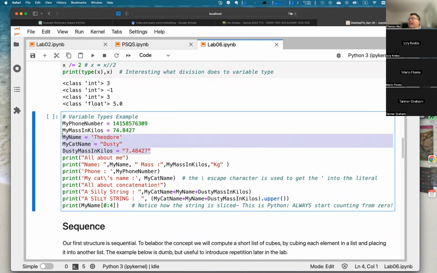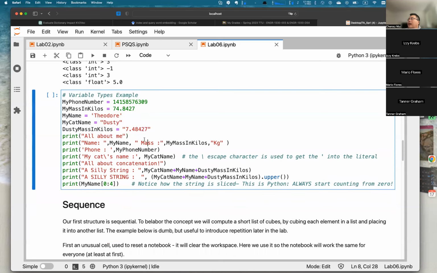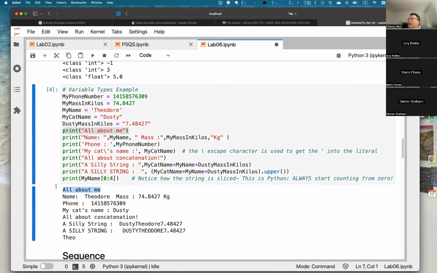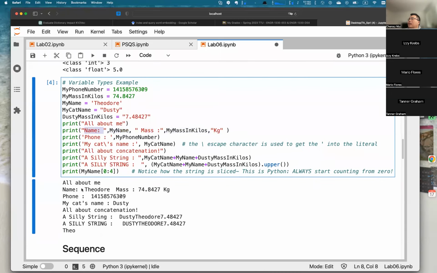And single quotes or double quotes doesn't matter. You see here we use single quotes, but the second one is double quotes. But if you use single quotes or double quotes, then although you input a float number, it will be considered as a string, right? And after that, let's see it one by one. So this line, we print all about me, right? And after that, we print this line. So name, right? And then the comma will be converted to a space. So that's why there are double spaces in the output.